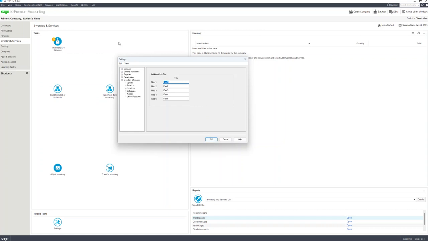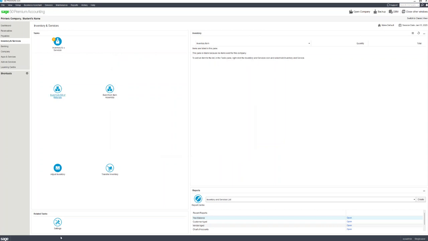Okay, so we already talked about the link up. So now once we finish, we press OK. So the setting of the inventory is done. All the setup is done. Now what we need to do is add the inventory. To add the inventory, you click right here and click Add Inventory.